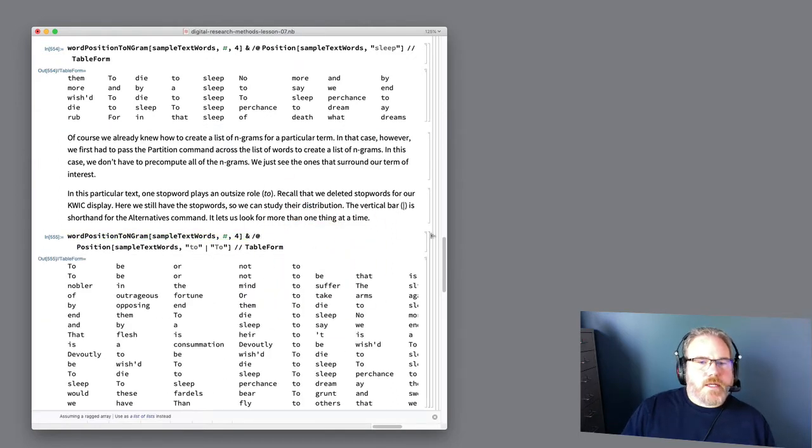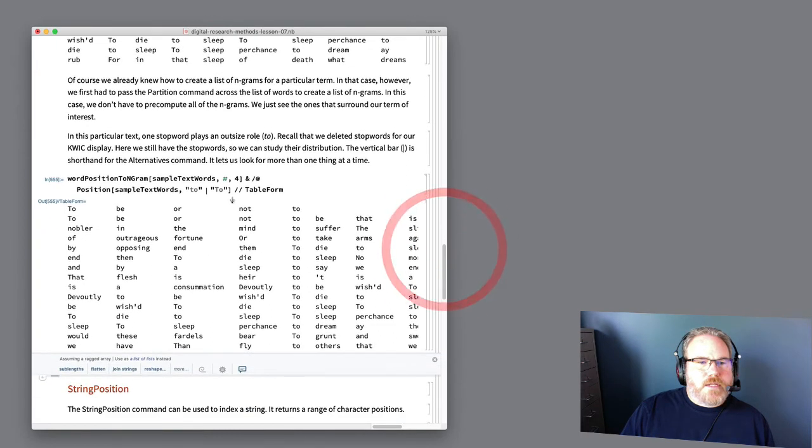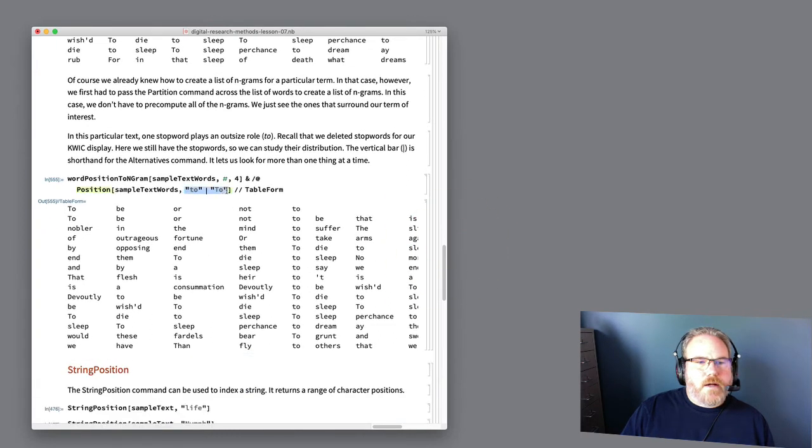Here's one more example. In this case, I'm using the vertical bar here, which is shorthand for the command called Alternatives. I'm using the vertical bar to search for one of two options, either "the" in lowercase or capitalized. And you can see now that our display has given us a list with both of those forms in it. So if we keep capitalization in our text, we might want to be able to search for alternatives like this.